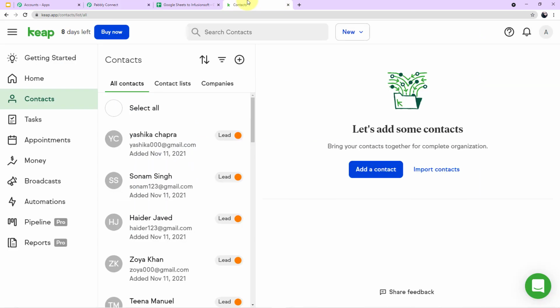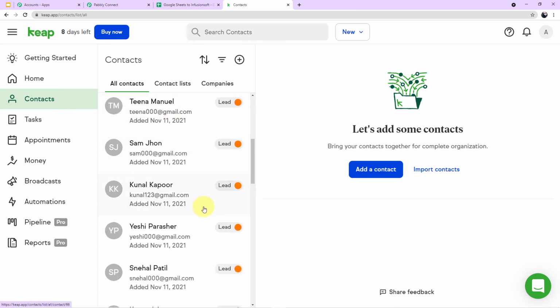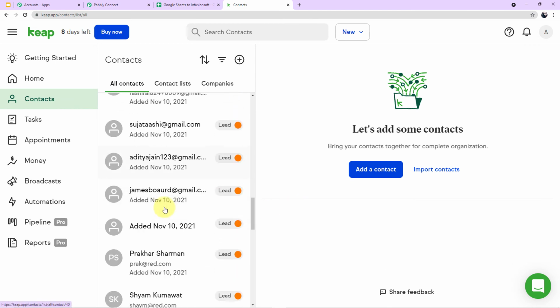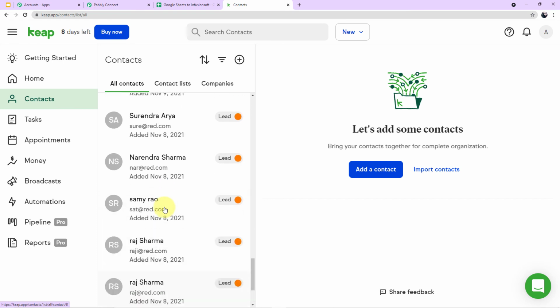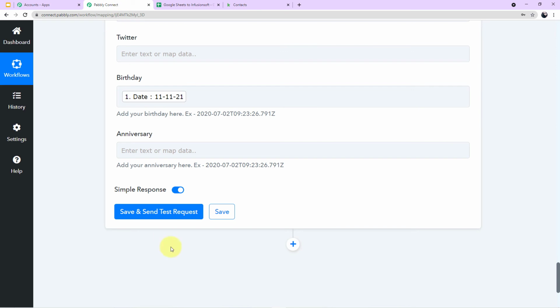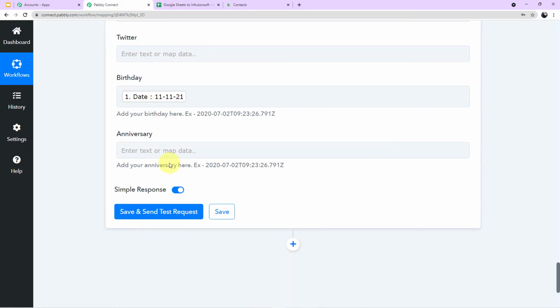But before that, let me tell you guys, here you can see if there is any contact under the name of Kalyani Wagh till now. You cannot see any contact added under the name of Kalyani Wagh. I'm showing you this because as soon as we click on save and send test request, it will automatically search for the contact in Infusion, and if we don't find any contact with this name or with this email ID, it will automatically add the contact here. Let me show it to you how.